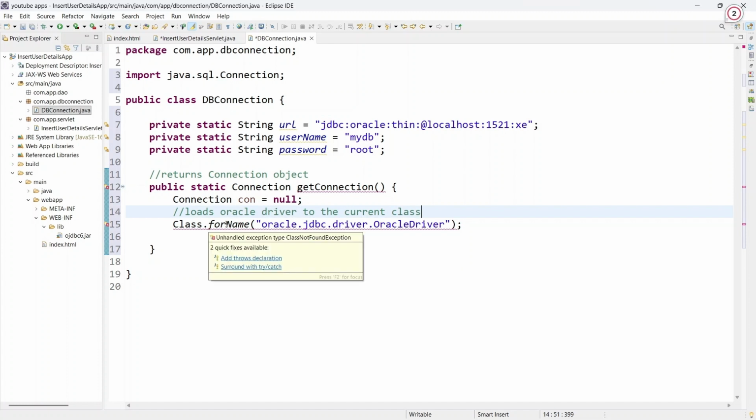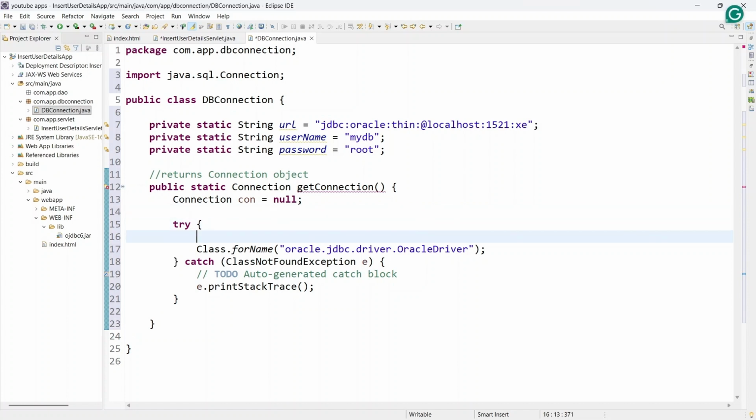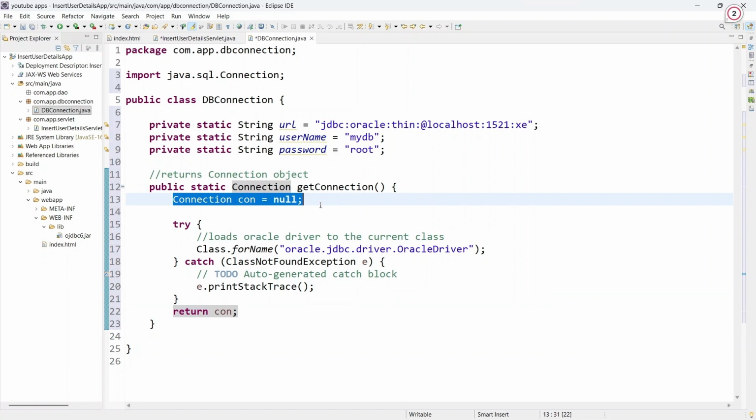This throws an exception, so we will click on surround with try catch, so it will build the try block and catch block automatically. So we will cut it and paste it here. So what will it return? This will return a connection object. So we will use con because we have already initialized it with null.